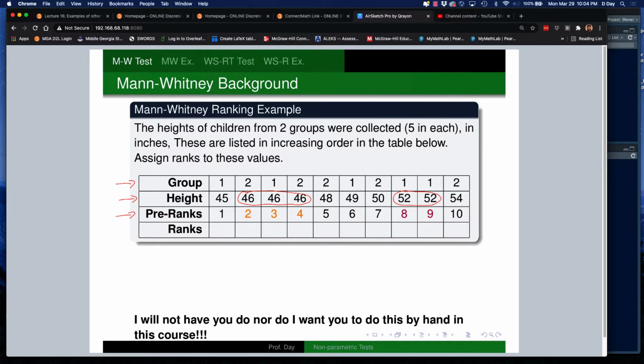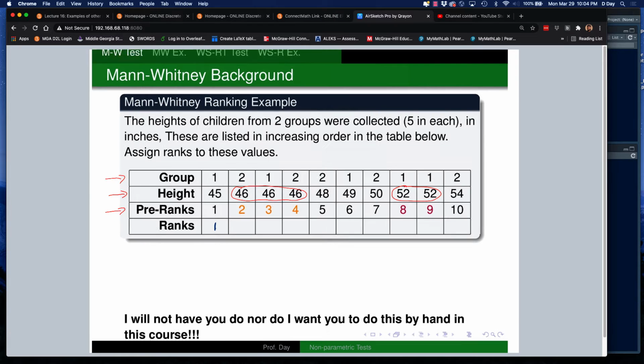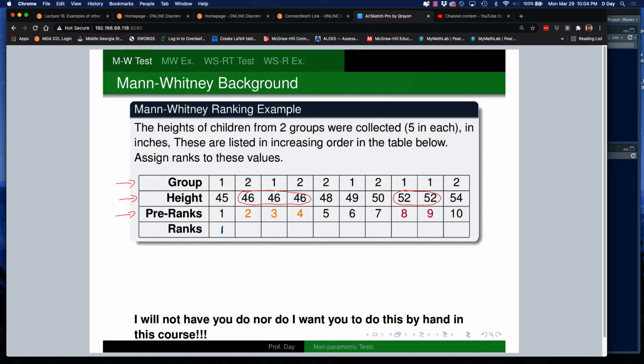If there's no tie, the final rank is going to be the same as the pre-rank. So in the case of the first one, it's going to stay 1. It didn't have a tie. The second, third, and fourth pre-ranks, the triple 46s there, are tied, and their original pre-ranks were 2 through 4. So we need to find the average of 2, 3, 4, which is just going to be 3, because 2 plus 3 is 5 plus 4 is 9, divided by 3 is 3, or the midpoint, if you will. So all 3 of these get the rank of 3.